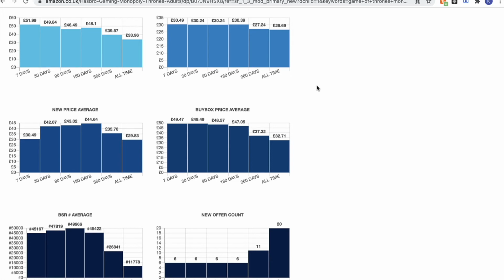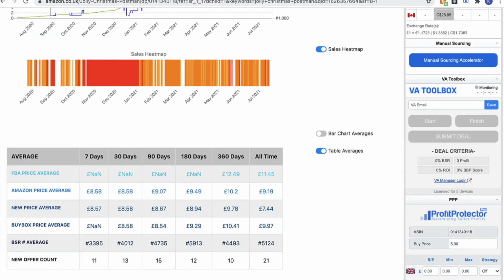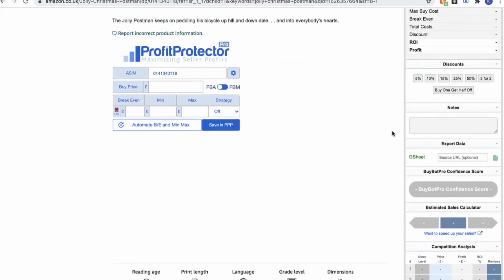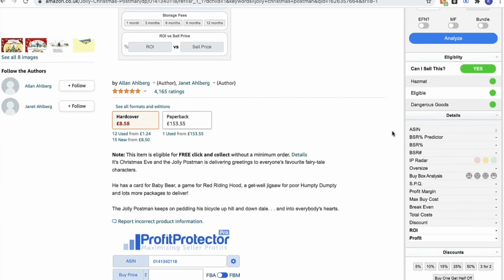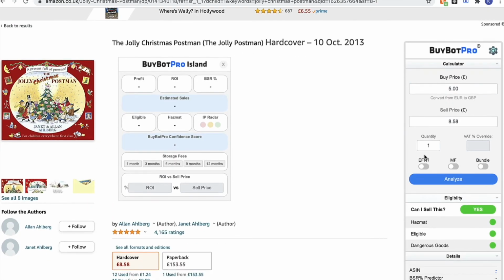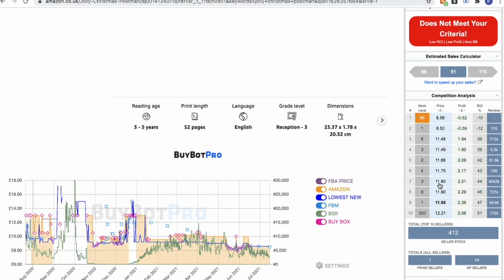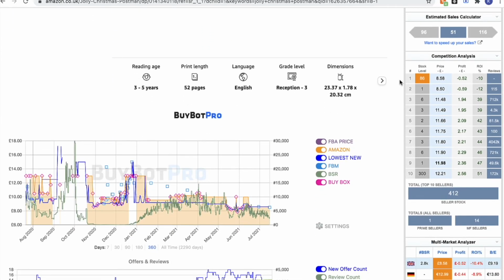Now, the next thing I want to talk to you about, this is number 8, is the estimated sales calculator. So I'm just going to come back over to here. Now, when you're analysing a deal, you will have your panel down the right-hand side. Click Analyse once you've put in your buy price, and then you want to come down here. So your estimated sales calculator. So this, again, is a quick feature that just comes up with the click of a button, and you're getting so much valuable information from that.